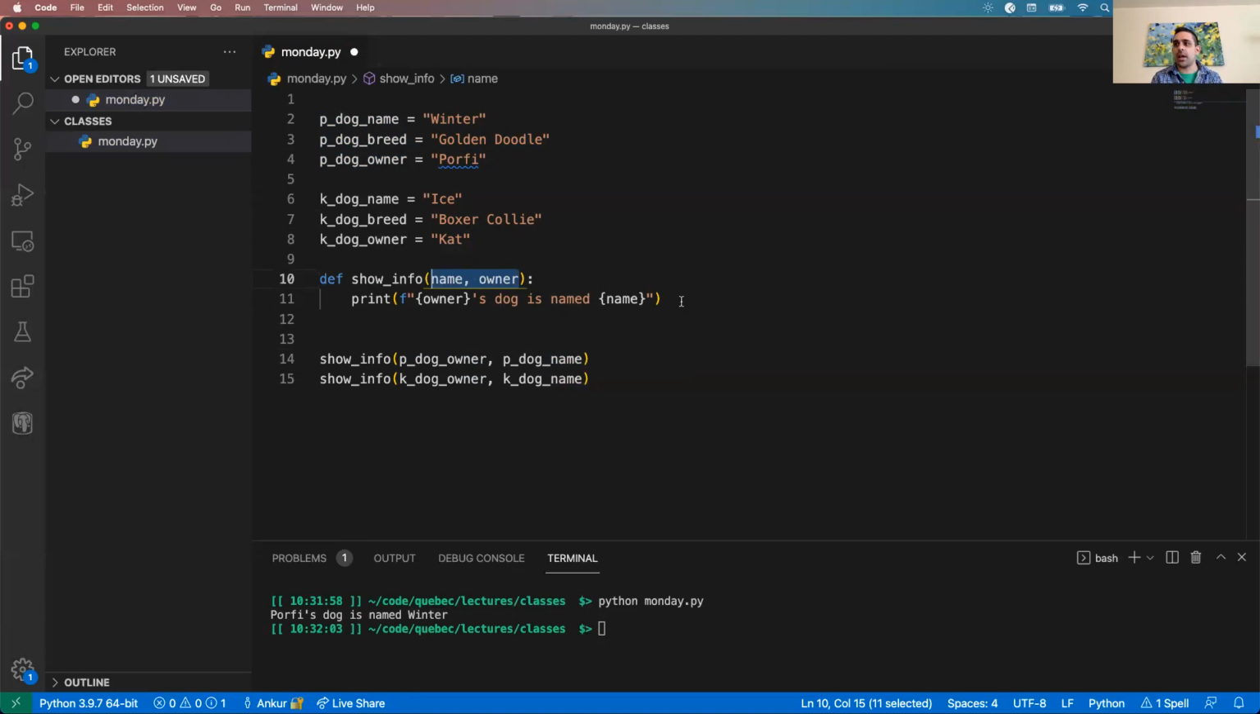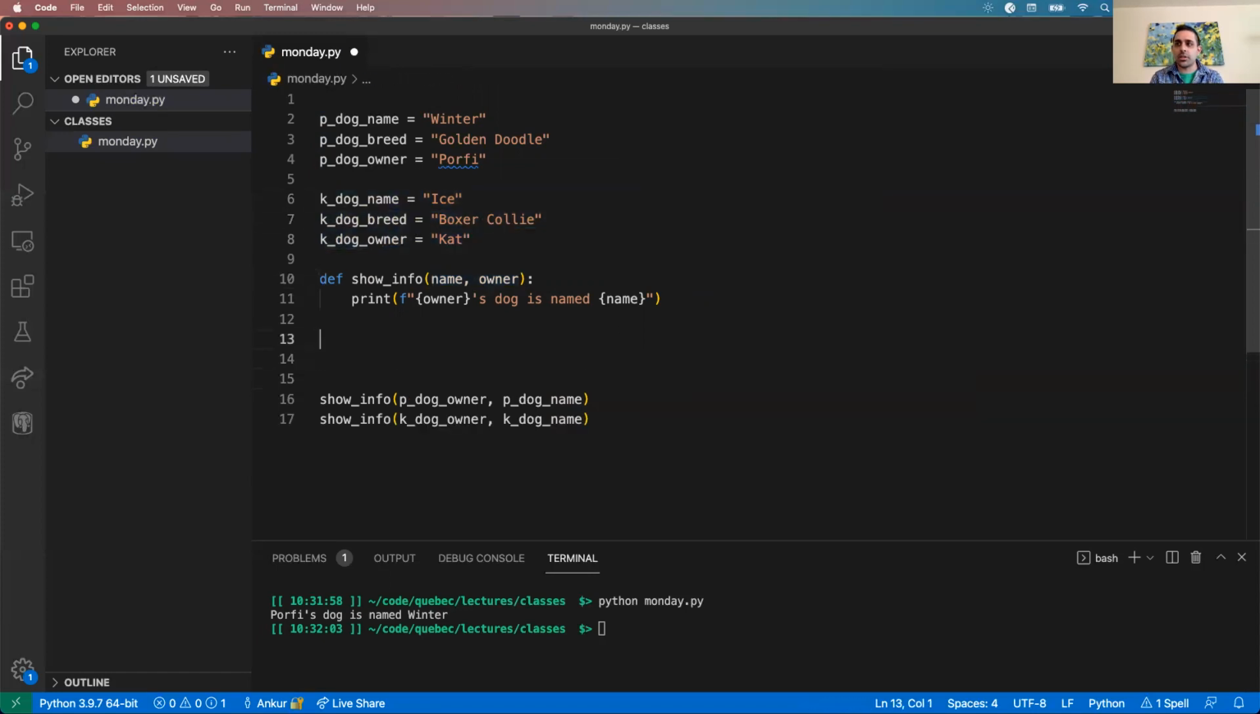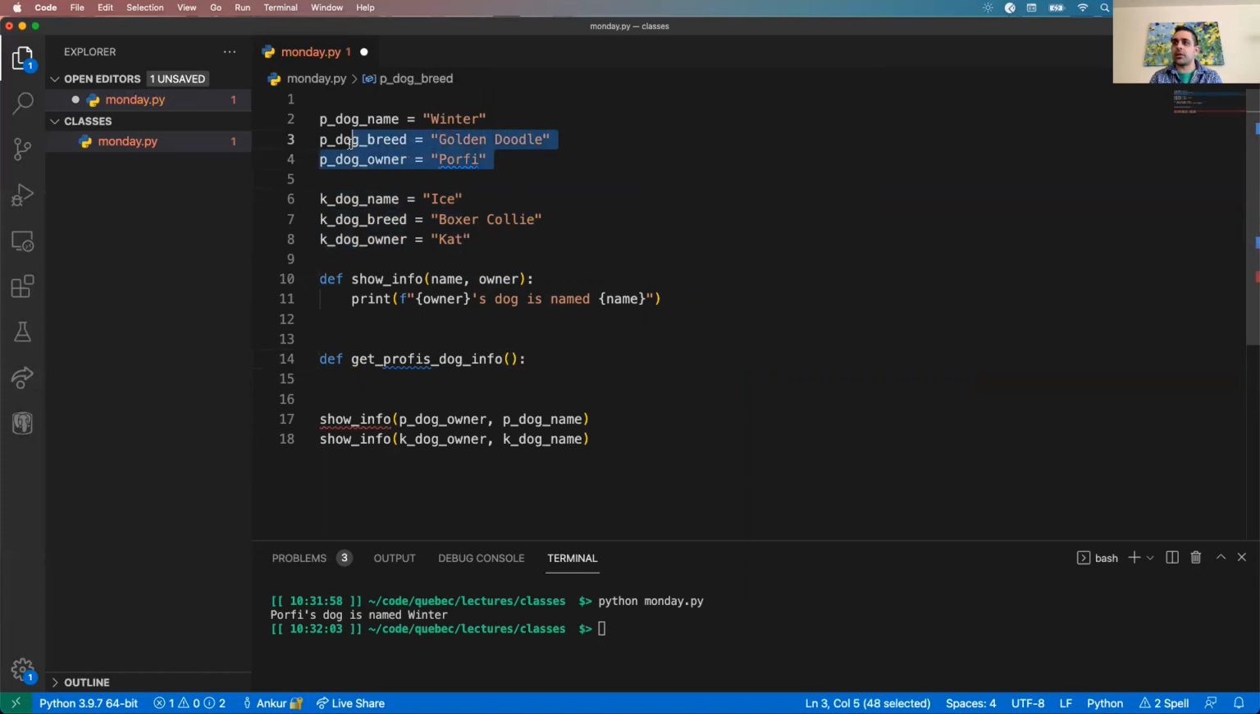This especially gets highlighted if, let's say, we want to return this data. Let's say I have a function and say def get Porphy's dog info. And this is going to take in no parameters. And I want to return all this data. I want to return the name of Porphy's dog, the breed, and also Porphy's name. How do I return something out of a function when I have 3 different values? Again, these are all separate.